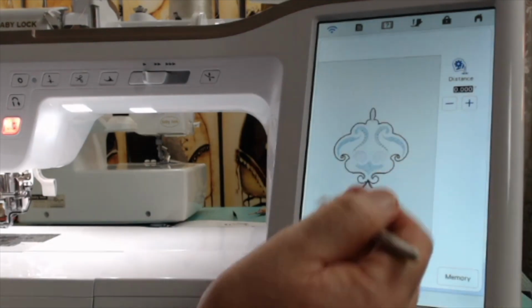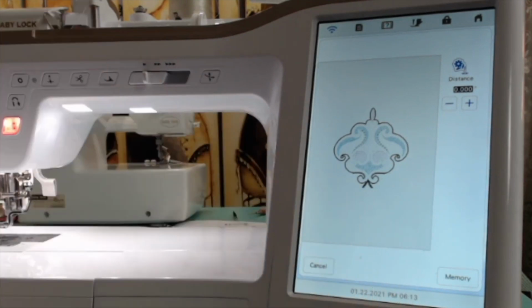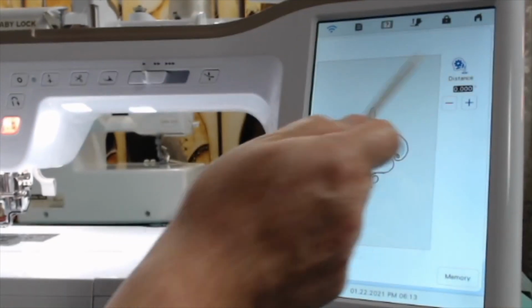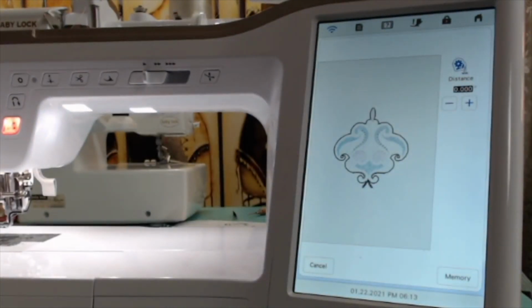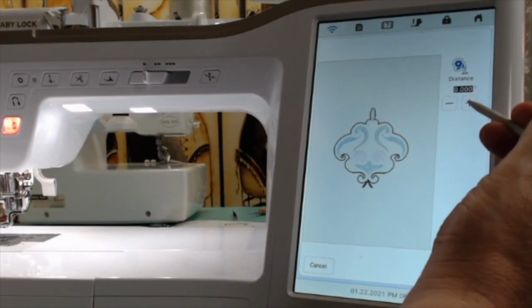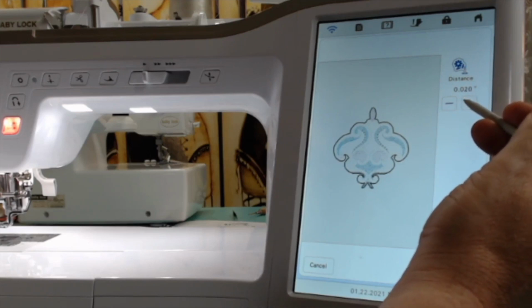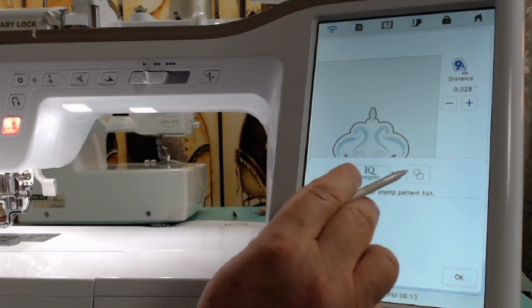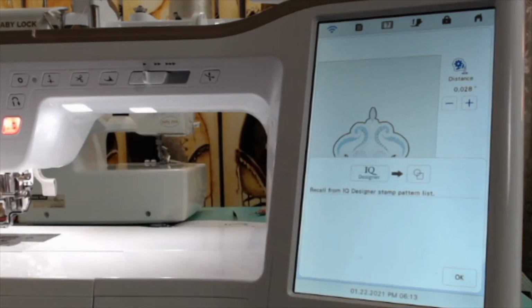And it will not save that. That's why I had to stop there and do it that way. So the number up here I've been using all along is 0.028. And that's what I'm going to set this for. Because I've used it all the way through this project and I want it to remain consistent. Okay, 0.028. Memory. Now just send it into the stamp pattern icon menu in IQ Designer and select OK.